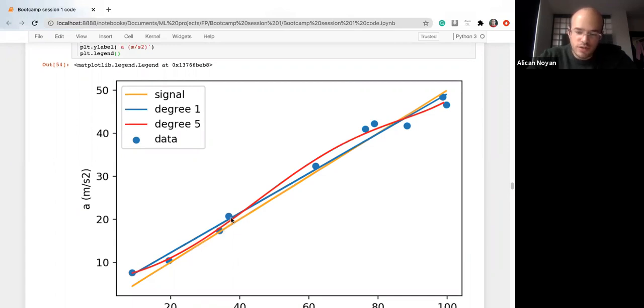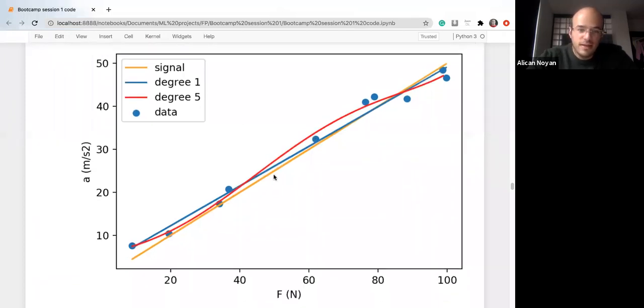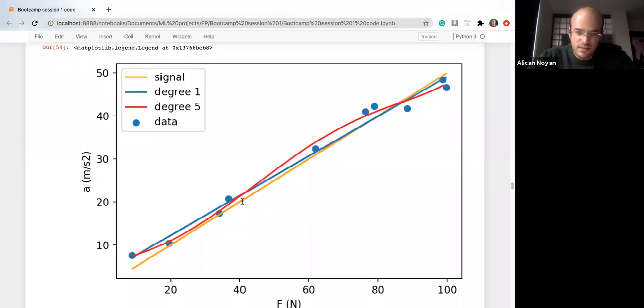So if we measure our error on this training data, it will be lower with degree 5 compared to degree 1, right? So is this better? Is this a better fit? Because if I measure my error, it's lower. No. How can I understand this?